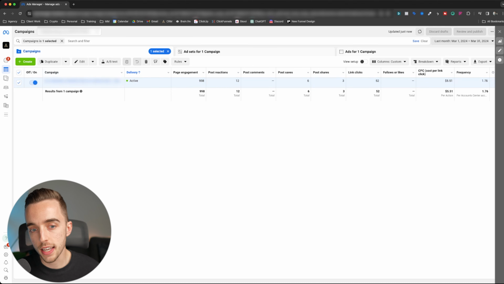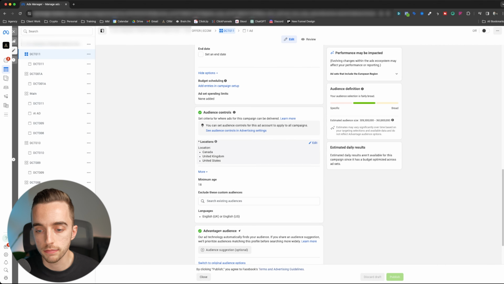And again, this is a cold campaign, meaning I am only targeting specific countries, which I'll show you in a second. So here's my targeting. Quite simple. Location, Canada, UK, US, minimum age 18. That's it. Nothing else. No exclusions, no interests, no inclusions, literally just location and age.